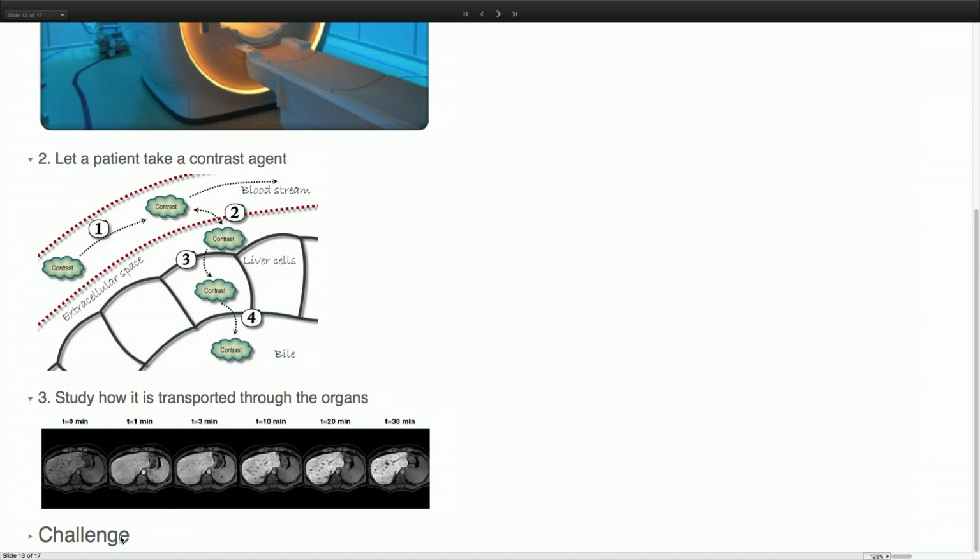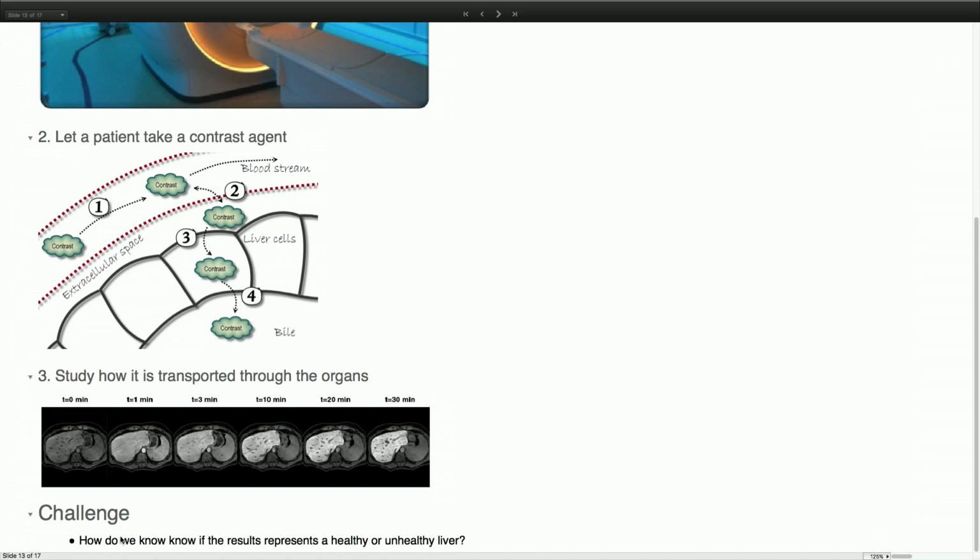So now, okay, that's fine. We know how it's transported, but how do we know if this result represents a healthy or an unhealthy liver? That's the important question, of course. That we can see that, okay, this took 30 minutes to reach this, or 45, doesn't tell us anything if we don't really know if that relates to a healthy or unhealthy liver.